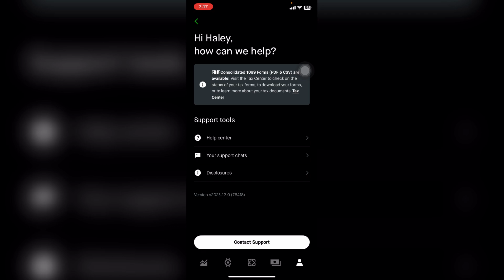Click on it and ask them to assist you regarding your issue, and after that you'll be able to see the add beneficiary option on your account. And after that, click on it and enter the spouse's full name, date of birth and relationship to you, and provide their contact information. Also review the details and tap confirm.